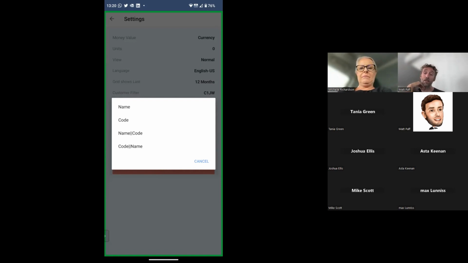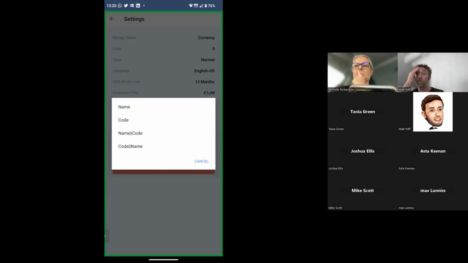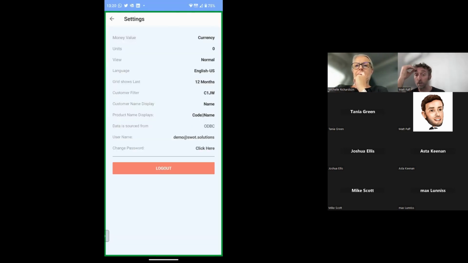Or if you prefer, the customer debtor account code and the name of the customer, you get to define that here. So the customer name display and the product name display are at your behest. A lot of people who are dealing in SKUs, because they've got so many products, you might want to put, say, code and name. So what you'll see is the SKU first, the double pipe, which is the 2 vertical lines, followed by the name of the product.